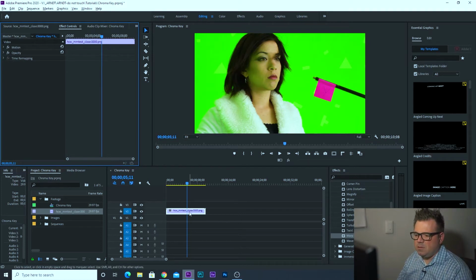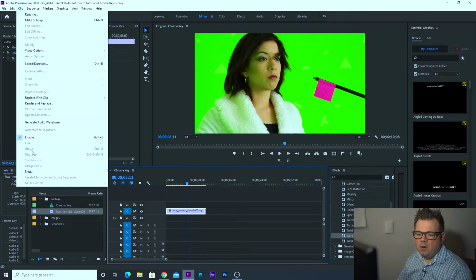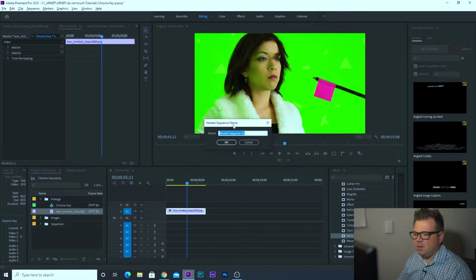How do we nest? Well, one thing we can do is we'll select our footage, come up to Clip, come all the way down to Nest. Okay, and this is going to create a pre-composition or a pre-compose or a nested sequence. And we're going to call this one raw footage and click OK.